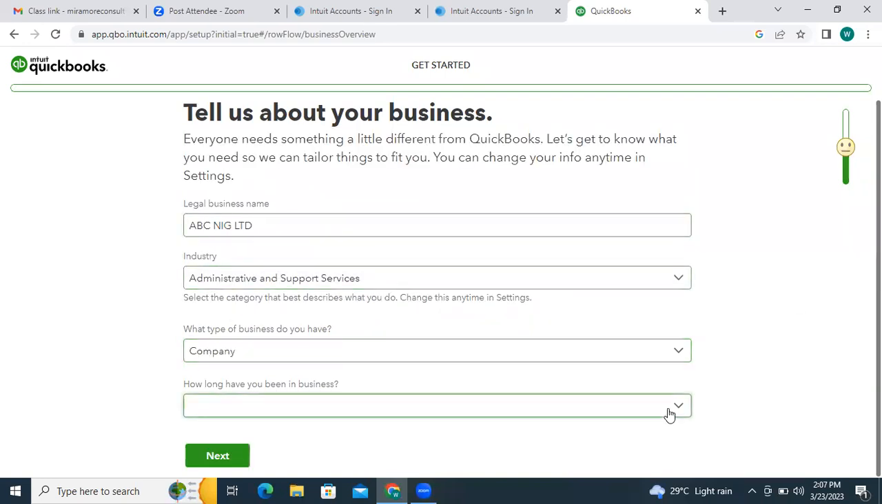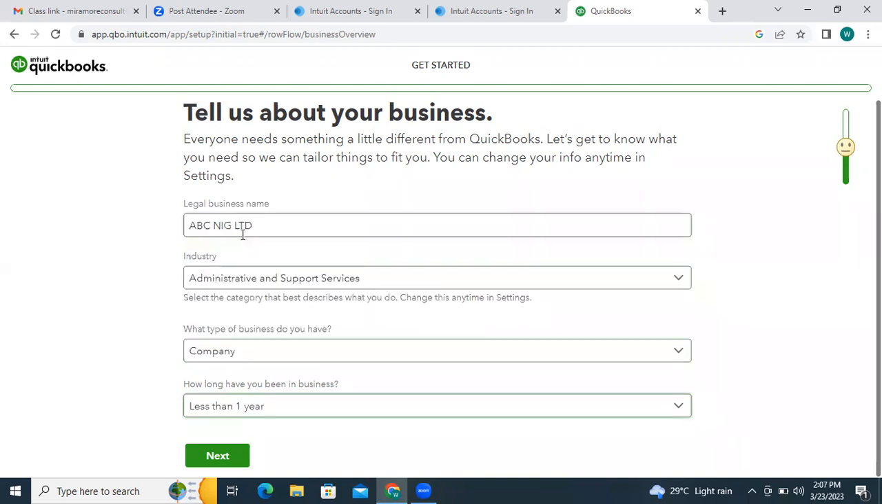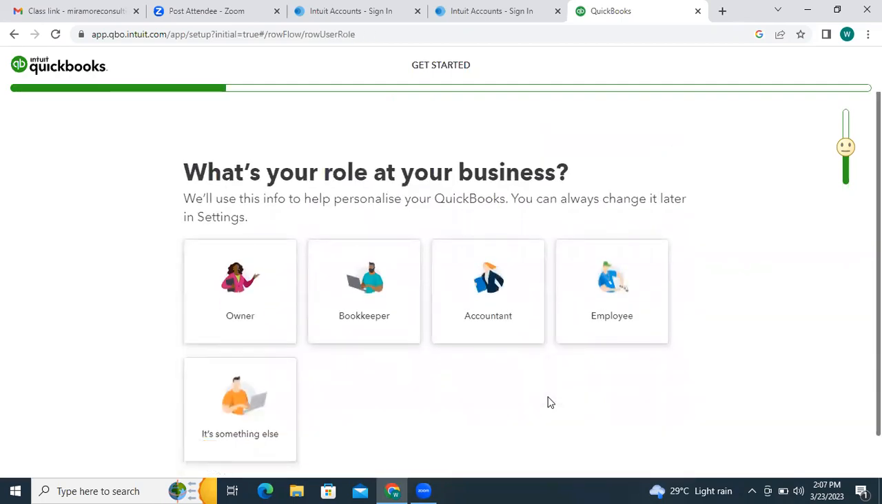How long have you been in business? This one has to do with just a simple question. So I can say less than 1 year. Then next. What's your role at your business? So I will just use accountants.